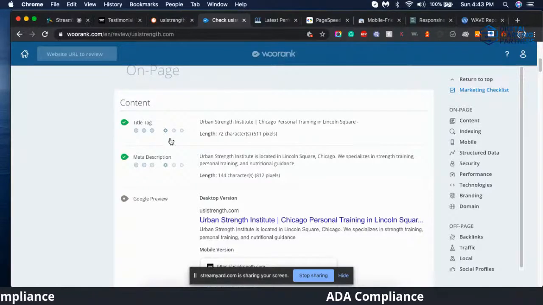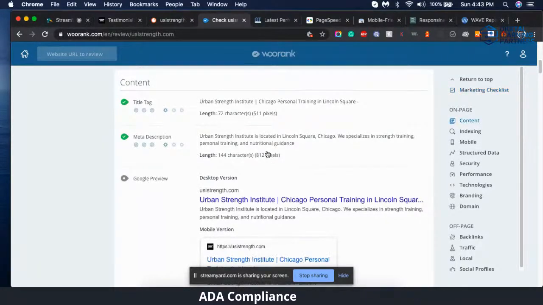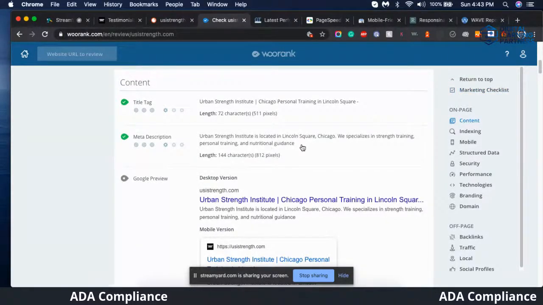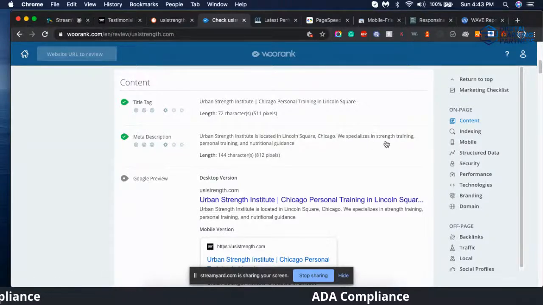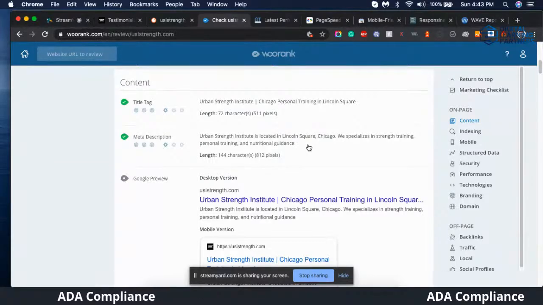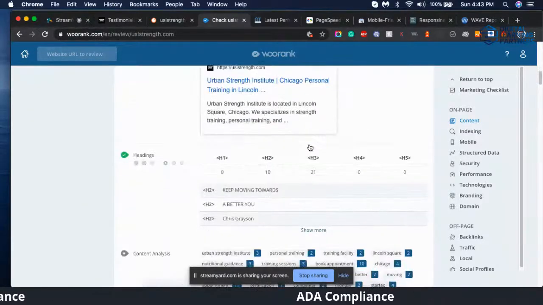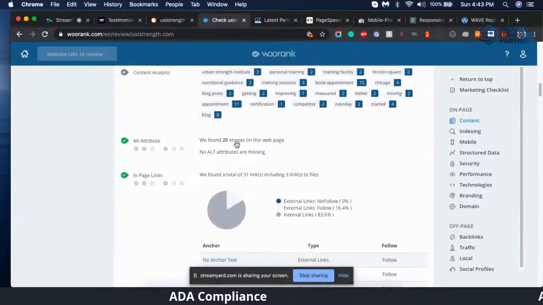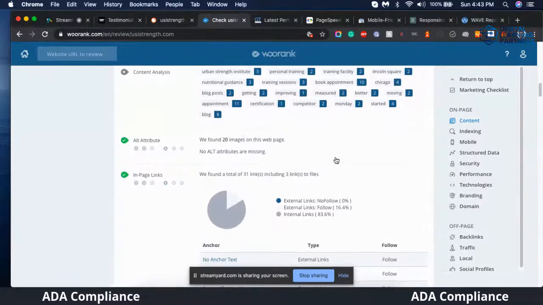And he did a good job on the title tag. The meta tag description, he also did a good job. Urban Strength Institute is located in Lincoln Square, Chicago. We have specialized in strength training, personal training, nutritional guidance. There's no call to action like, click the link above, right? Everything looks, look at that. He got all tags. Good job.